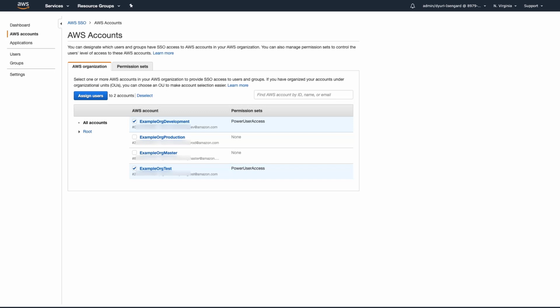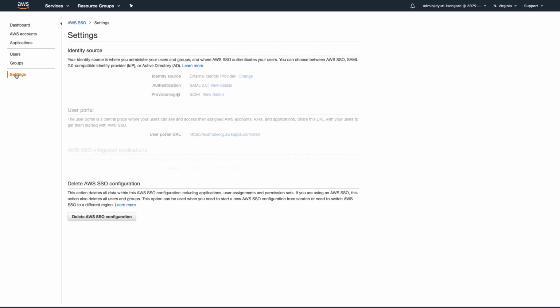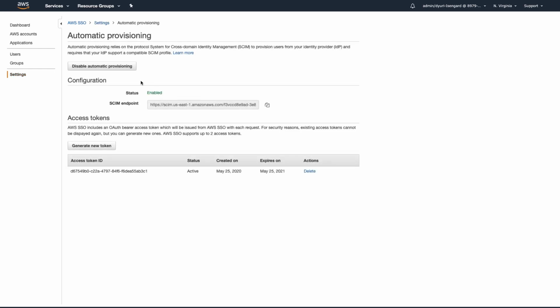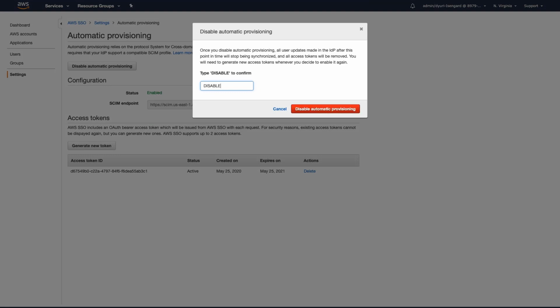Now that I've shown you how things work when you connect Okta Universal Directory to AWS SSO with SAML and SCIM, let me share what happens if you use an IDP that doesn't have SCIM integration. I am going to now disable SCIM from my AWS SSO configuration. I go to the settings page, go to the provisioning link, and disable SCIM.